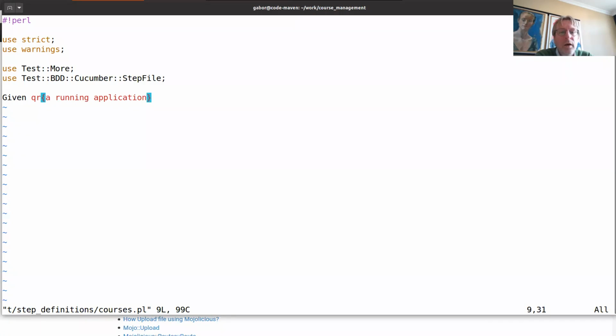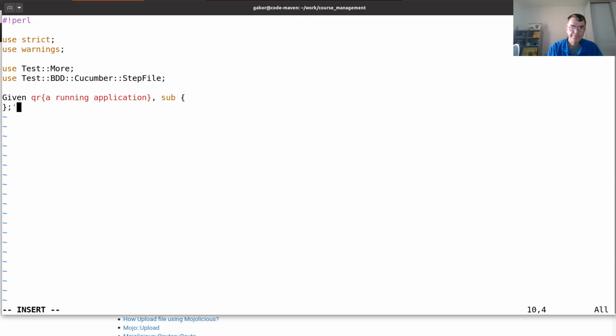Yeah, and then there's a second argument. Given is actually a function. So the next argument is a code block. So it's a sub. Exactly like that. And in a sub you can do whatever you need to do to create a running application. Okay, so I'll just comment it: start the web application. I don't know yet what we are going to do there.